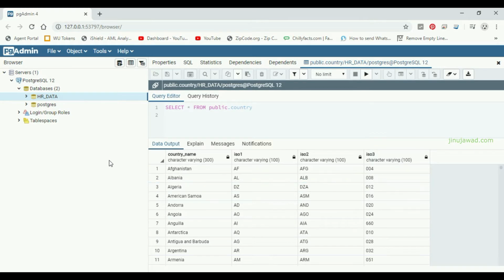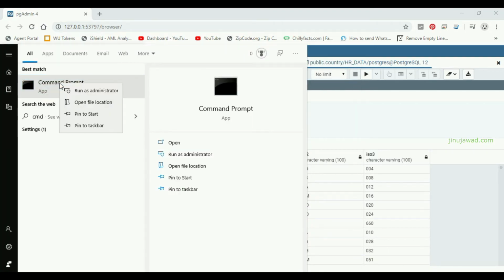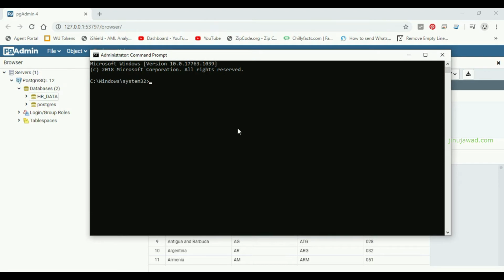First, you have to open your command prompt in administrator mode. For that, just go to your start menu, open CMD, and right click on the command prompt. There is an option to run it as administrator. Just click on that. It will ask for user account control, just click yes, and your command prompt will pop up.